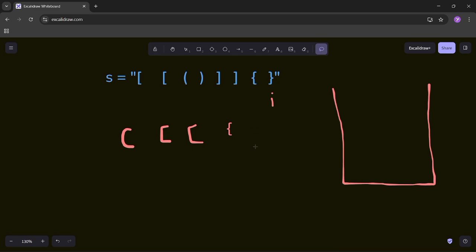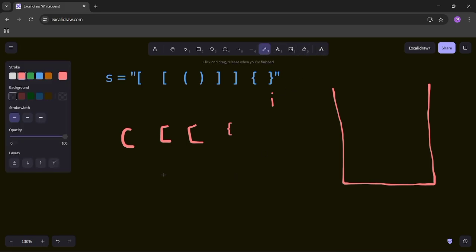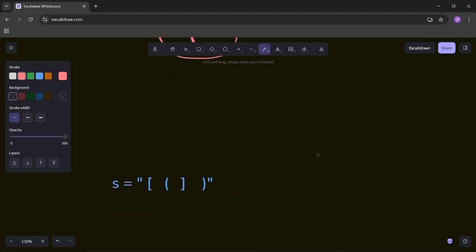In this case our stack is empty, no more elements are present inside it. So if our stack is empty and our i pointer has iterated till the end, in this case we have to return true, meaning all brackets are arranged in the correct order. So let's take another example.